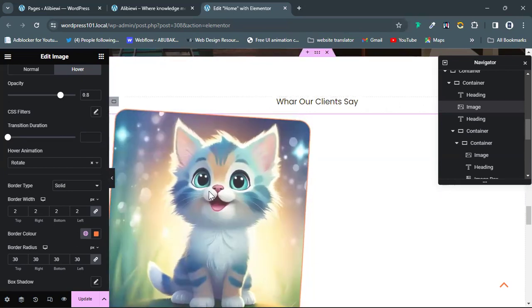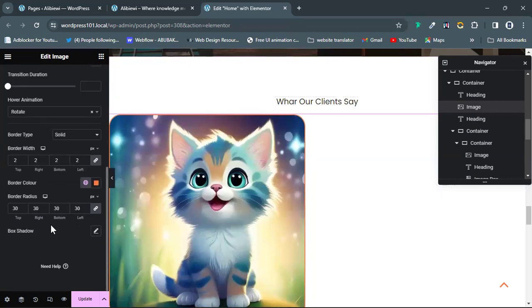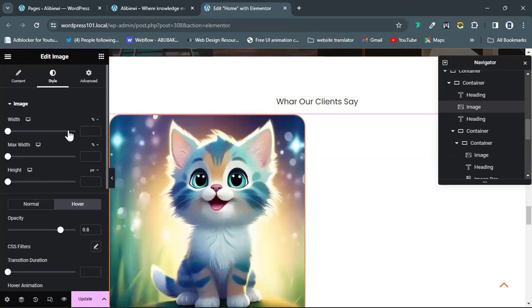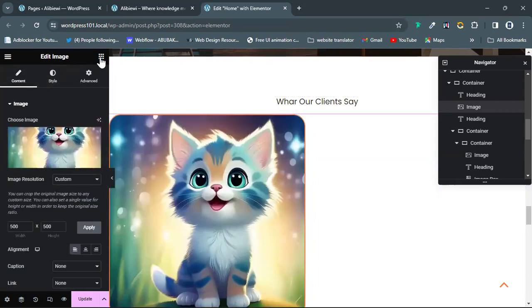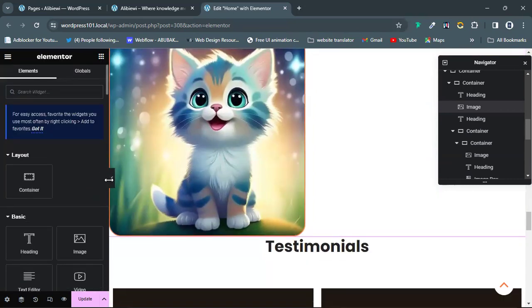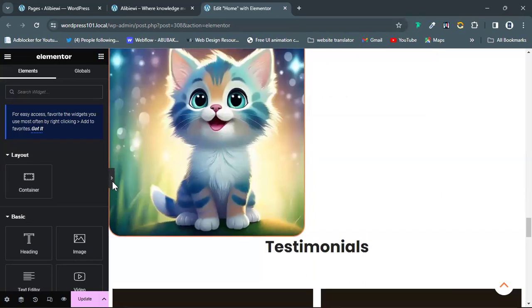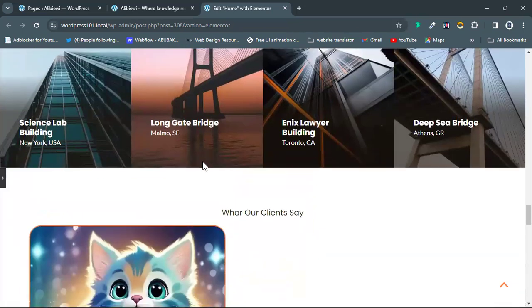See, you can see what we are having here. So these are functions I have in WordPress and others. And we're not going to the advanced tab, but we have content and style for now. So that's all about the image widget. And this is what we just built.